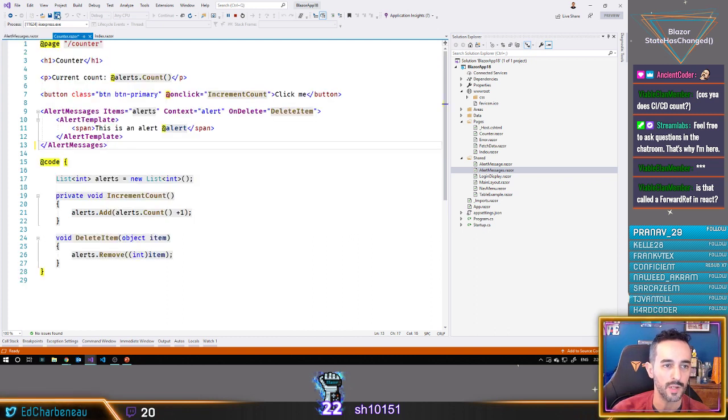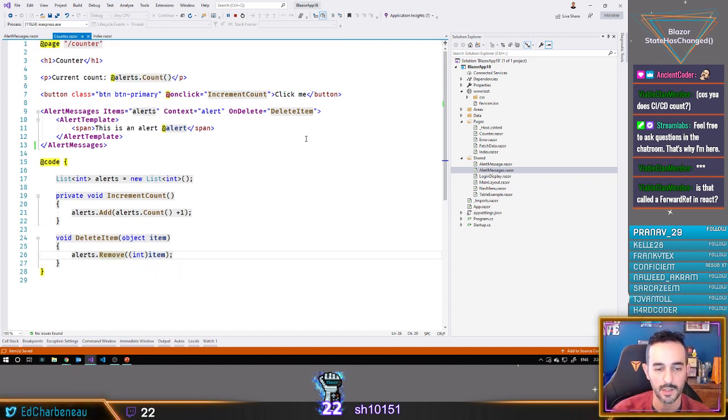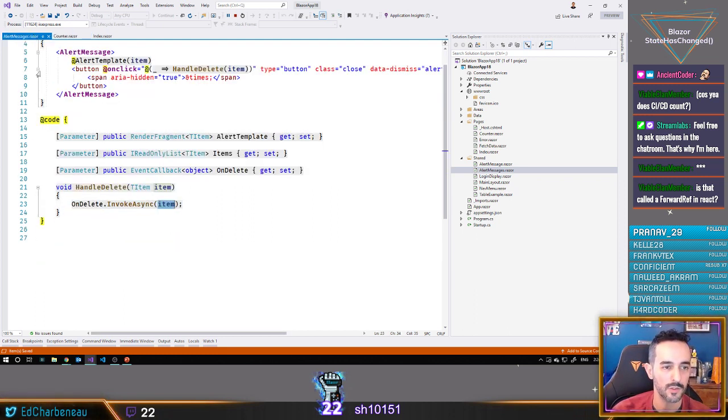So that's when we go back to our counter component and we say, all right, on delete, on our delete event, we'll handle that. We'll go into that list of alerts and remove the item, they're integers in this instance, and we'll remove the one that matches that item in the collection. Then it gets taken out. So this is the small version of the scheduler.